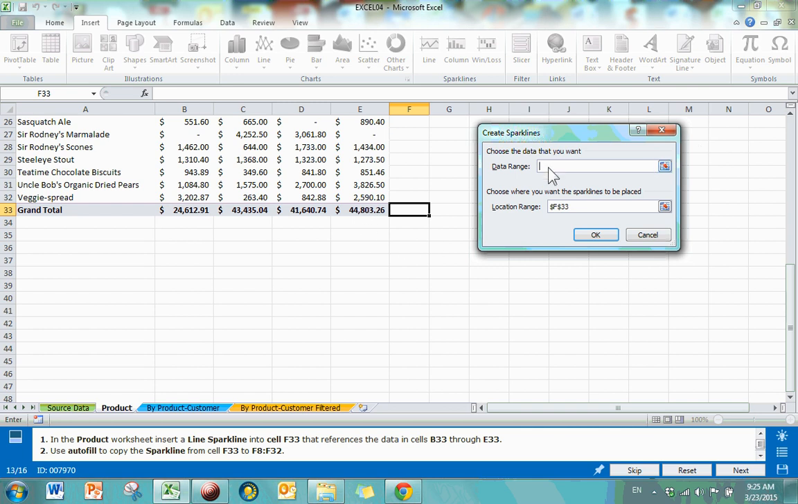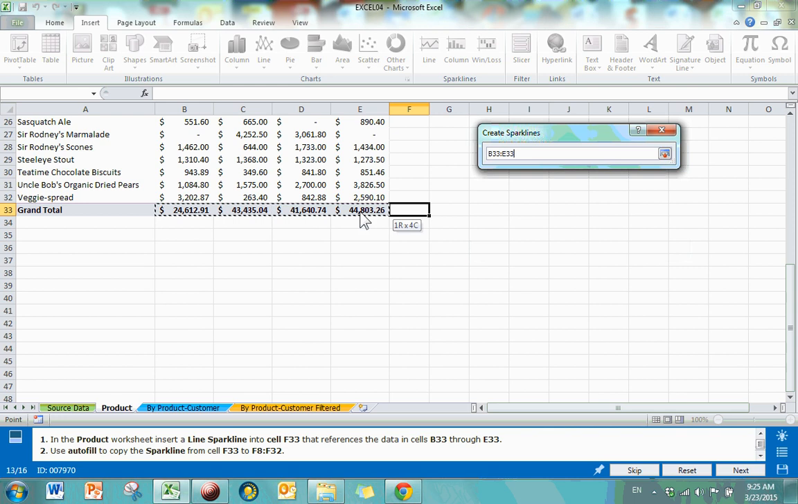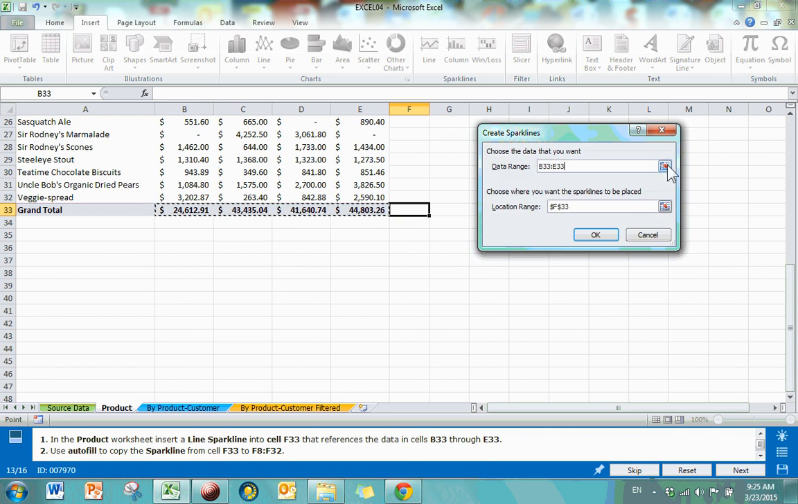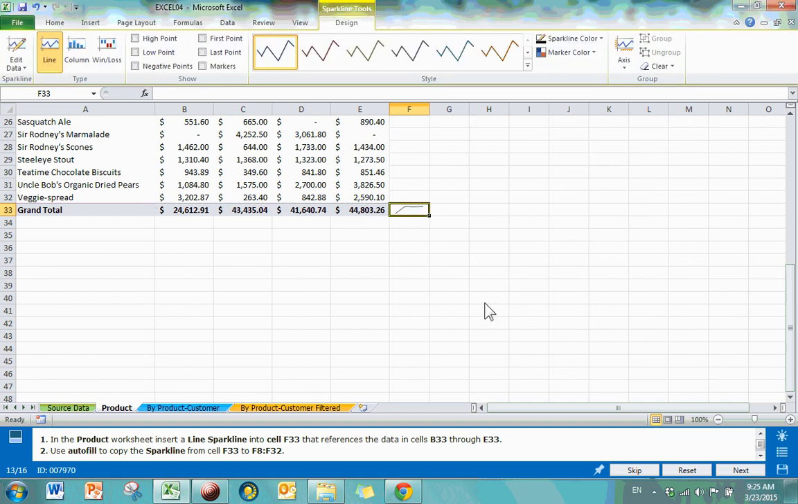So you can put your cursor here and just click away. You could have used this tool. You could have even typed B33 colon E33. It's completely up to your whim, whatever makes you happy. And you click OK. And there it is. Perfect. That's the little line sparkline showing a graph of these numbers in this cell.